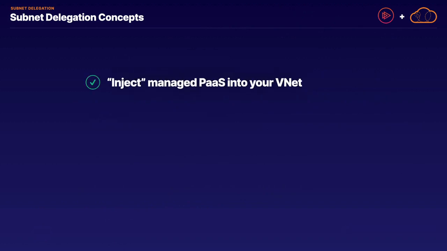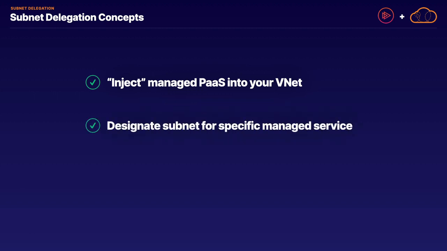So from a high level, what subnet delegation is, at least according to Microsoft's documentation, is the ability to inject a managed service, specifically a platform as a service, directly into your virtual network. This means that you can designate or delegate a subnet to be a home for an external managed service inside of your virtual network. Or in other words, that external service will act as a virtual network resource, even though technically it is an external platform as a service.